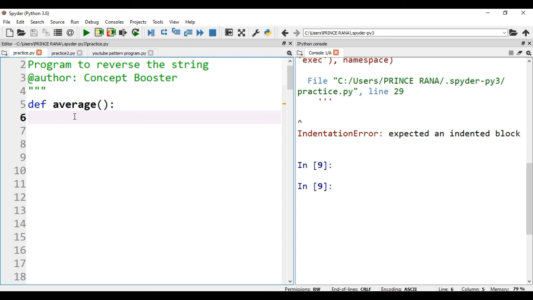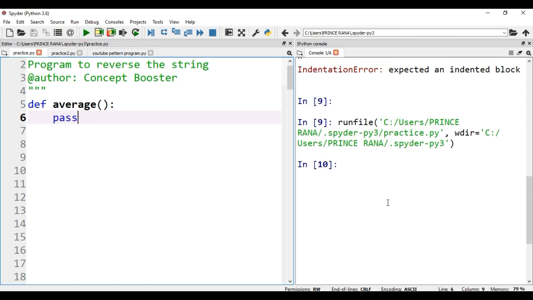So what is the solution for this? I have to use a pass keyword. Now when I run this code, you can see it is not giving me any error. Why? When I use the pass keyword, it tells the program to ignore that statement. There is no use of that statement now. It will be used later. So when I use pass, it will ignore the particular statement.